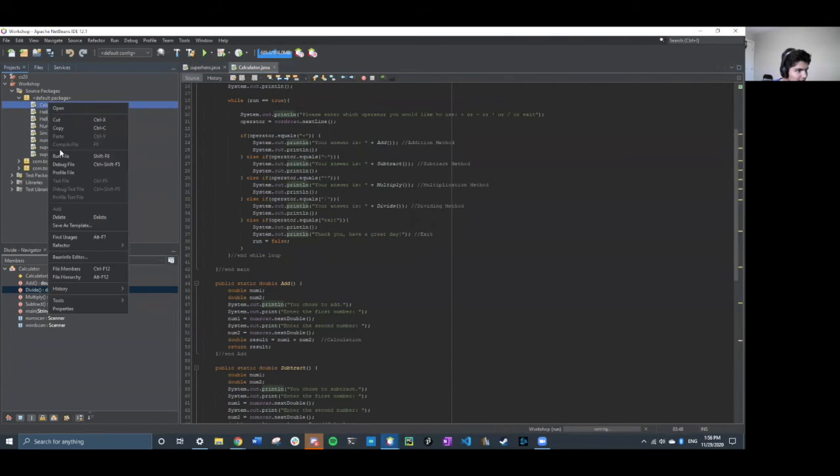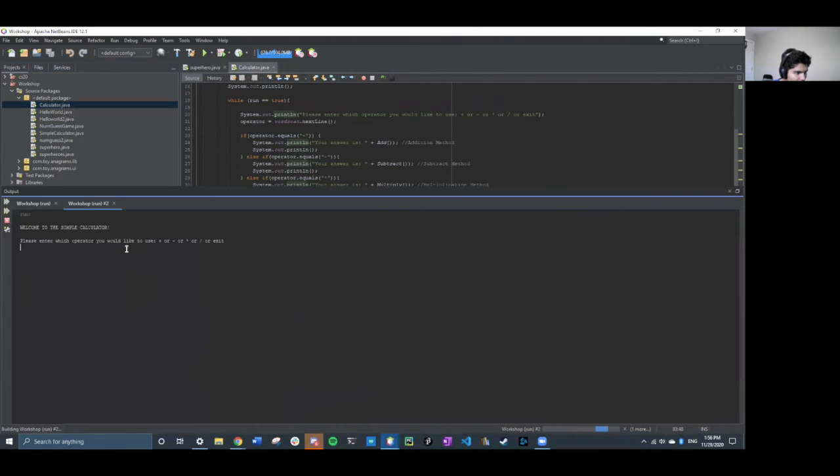All right, now it looks good. Let's run it again. Run file. All right, which operator? Multiply. There we go. You chose to multiply. So let's just do 5 times 4. Perfect. Your answer is 20.0 because it's a double method. It's just the way it sort of works. And as you can see, it quickly looped back.